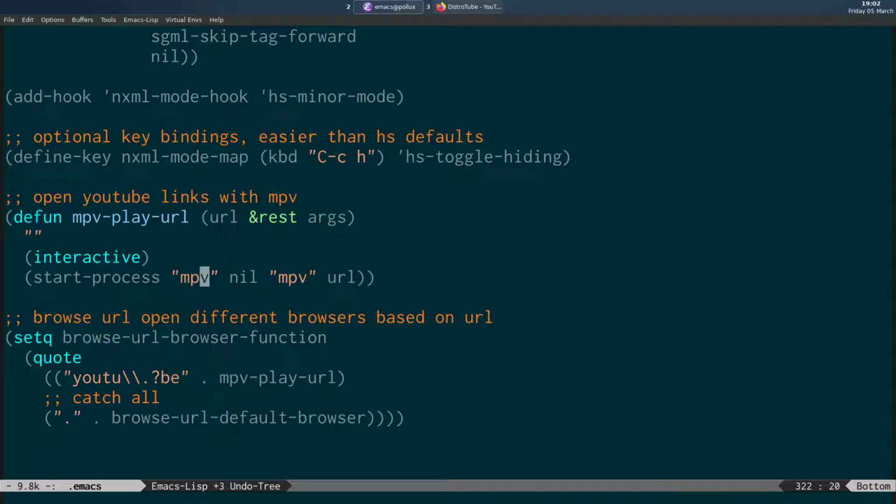What that's going to do is start MPV, and then what we do down in this next step here is we define this block of code which is the browse URL browser function. And what this allows you to do is create different URLs that will be opened by different browsers. So in this instance, we're creating a regular expression that will catch all YouTube links, and then open them with the MPV play URL function.